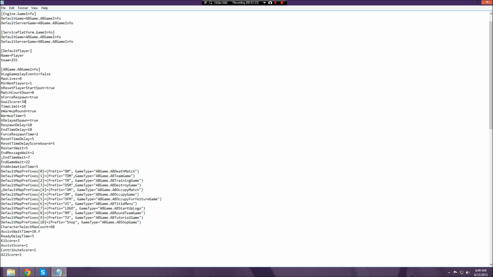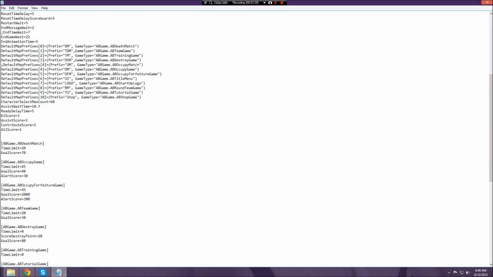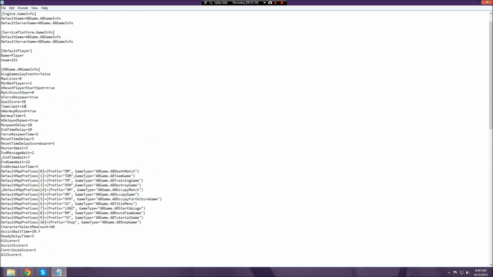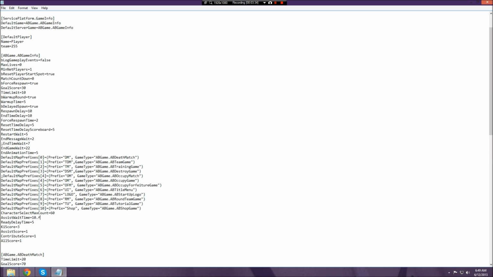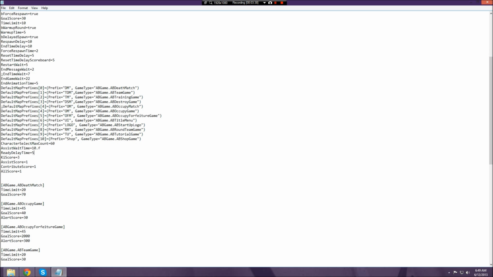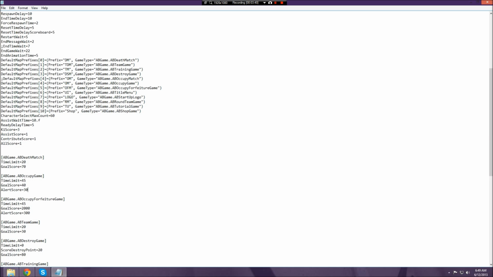Goal score and time limit aren't necessarily used here. They're handled down here, so don't worry about those. What's some other fun stuff you can play with? Assist time, these don't really matter. What's going to matter is down here in your occupy game, not your occupy forfeiture game. Your regular AB game.occupy time limit is in minutes.